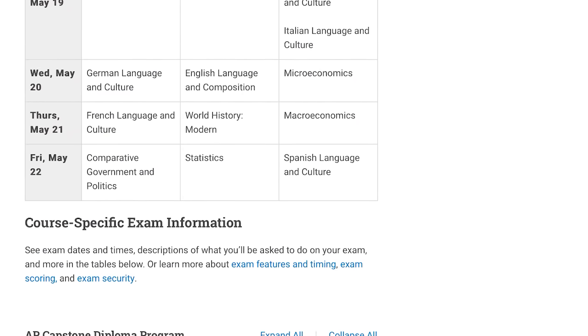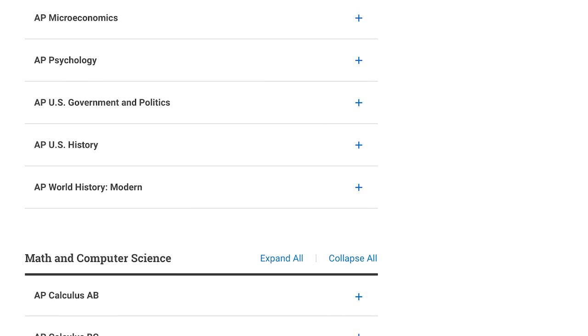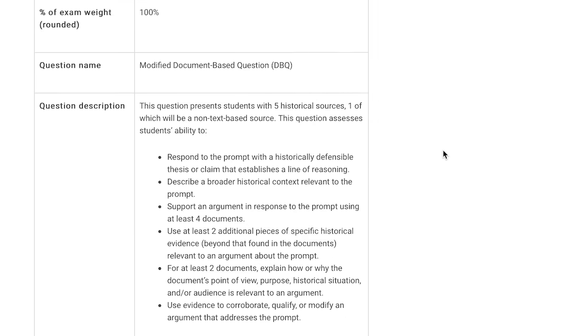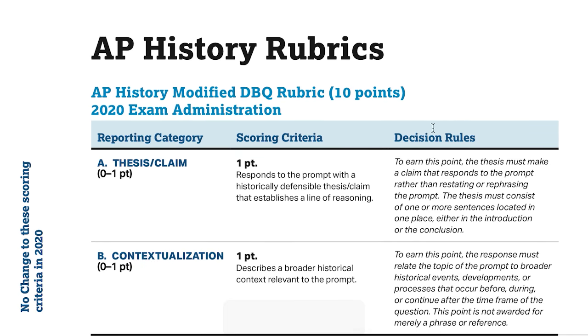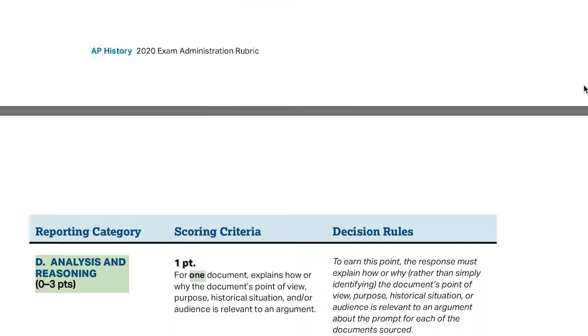Now, because this year's exam consists of a modified document-based question, meaning this type of question was not on last year's exam, the College Board provides the link to the rubric, the glorious rubric, right there in the exam description. And once you click on the hyperlinked word rubric, then you'll be taken to that detailed description of precisely how you'll be scored.